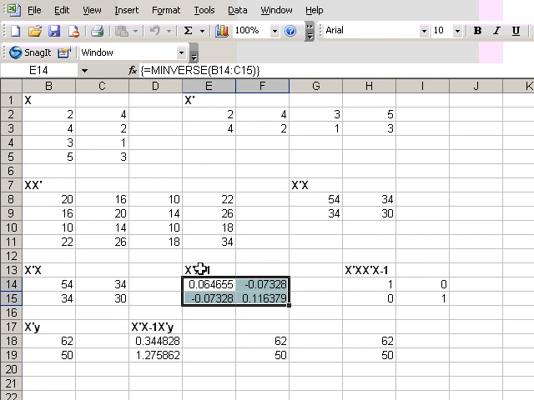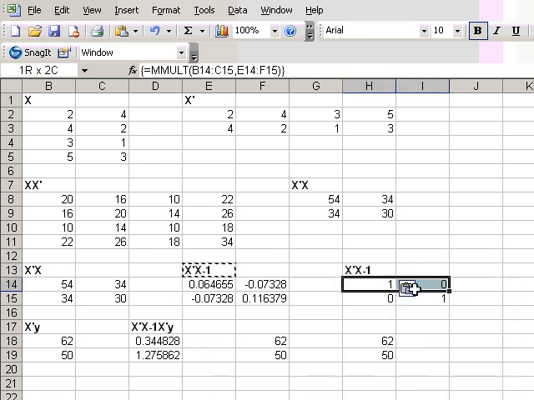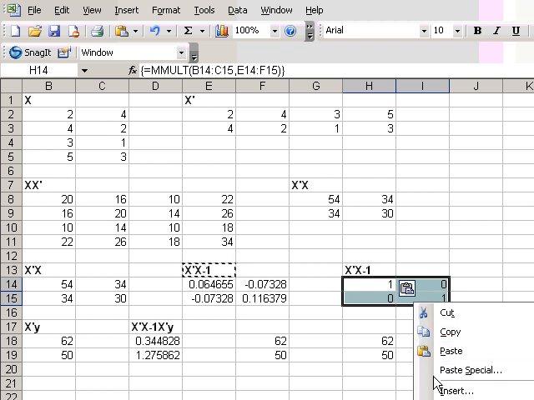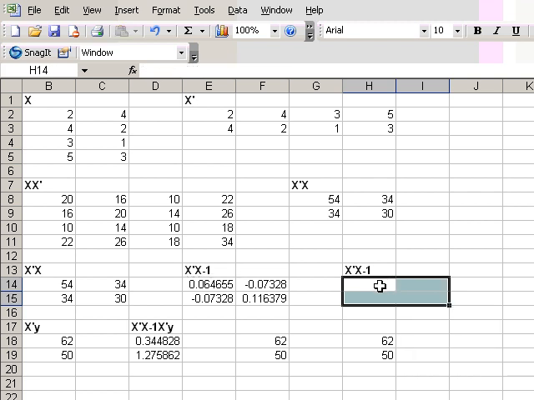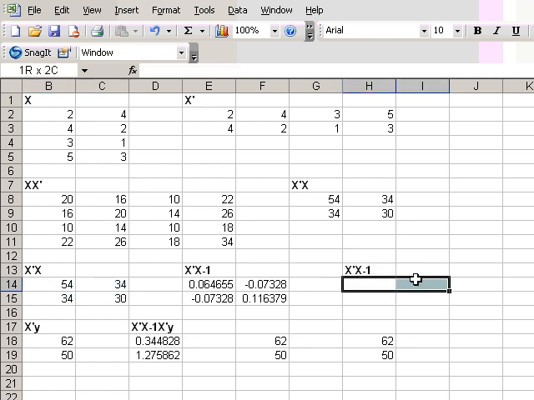I'm going to copy this label and paste it here, and now I'm going to erase this unity matrix, and I'm going to find the inverse of this matrix here.